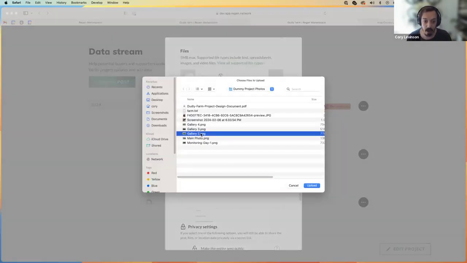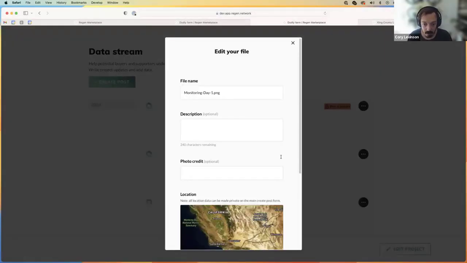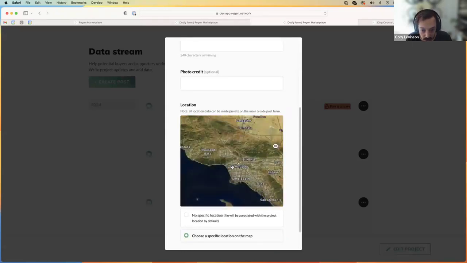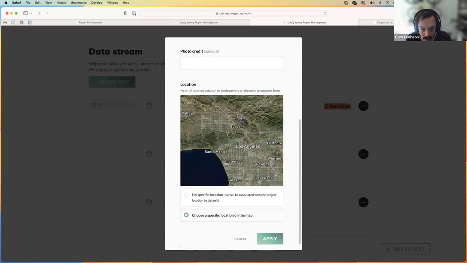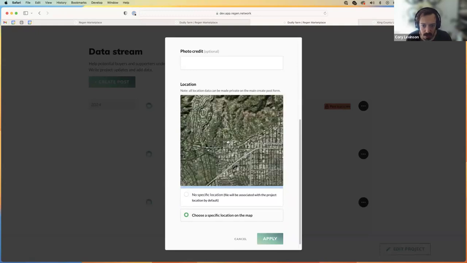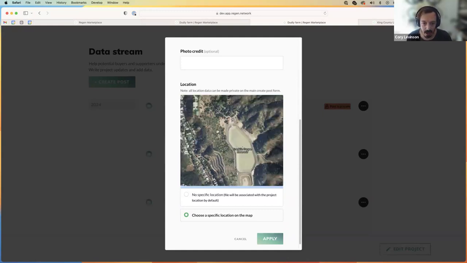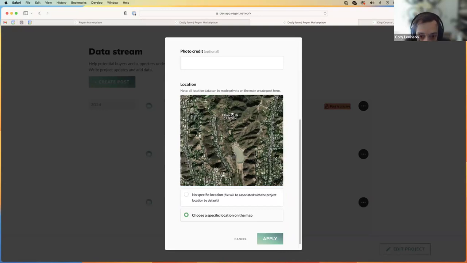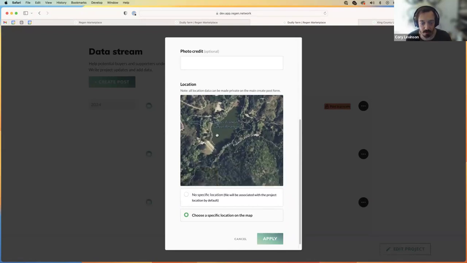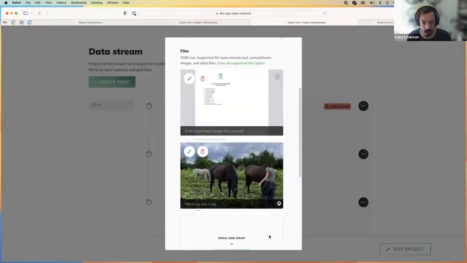Let's now say I want to add another file, maybe an image from our first day of monitoring. And now here for this one, maybe I do want to add a specific location. I can click to do so and zoom in to a specific location on the map. I'm in Los Angeles. Let's say that I really love this park, Franklin Canyon. Let's imagine that it's right in Franklin Canyon, right at that reservoir where that image was taken, hypothetically. So apply.